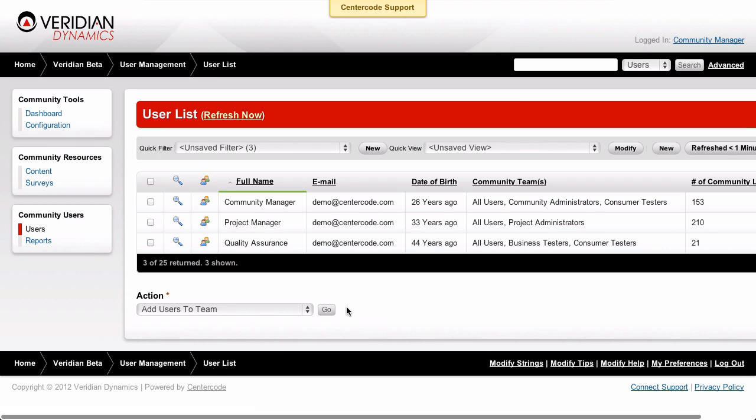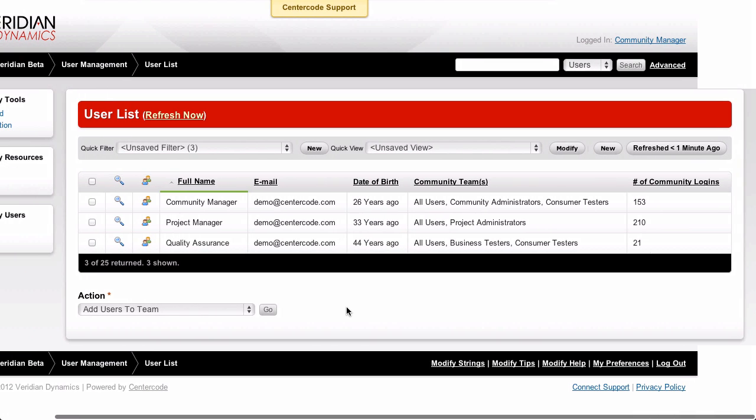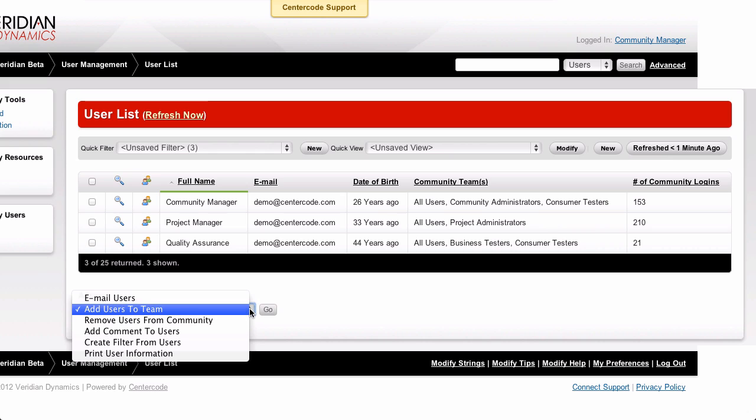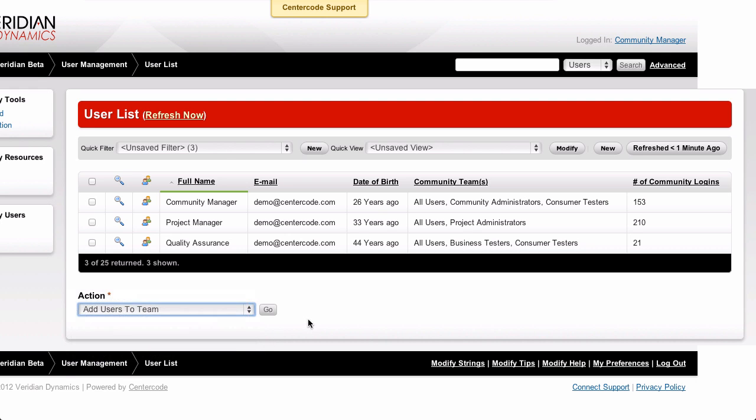So there you can see the user list of the users satisfying the last logins within the last 6 weeks and all of their information. From this list, you can actually take a look at the user actions. You can email these users, you can remove them from community, add them to a team, create a filter from these particular users, and then filter them further from there, or print the user information.